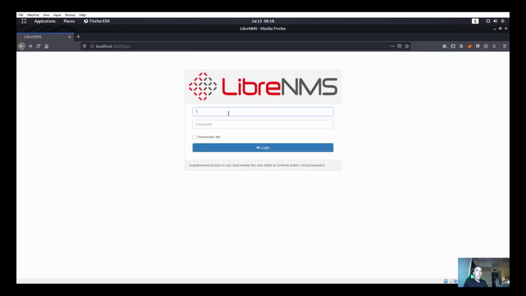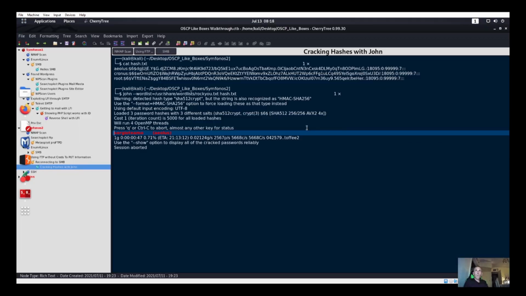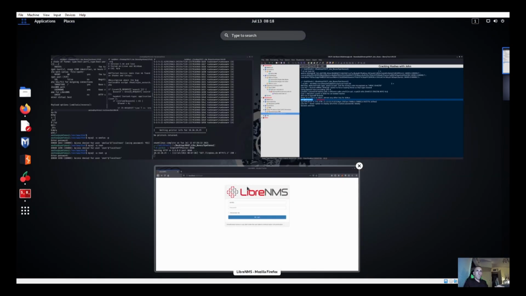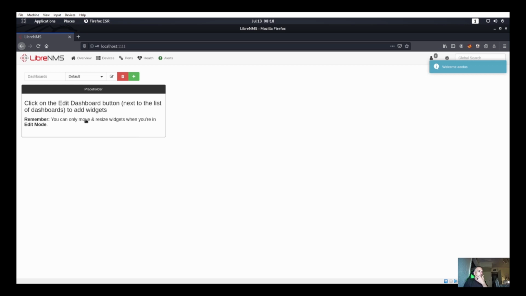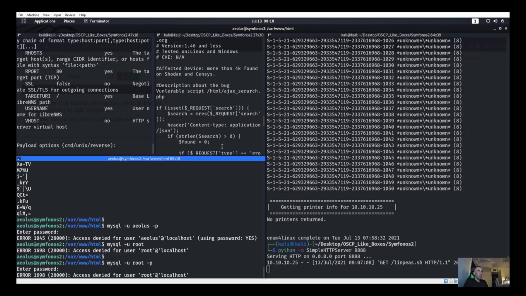Can he log in? If so, I'm getting the same thing just repeatedly. And what level of user are you? Yeah, you can log in. Okay, I'm trying all this other stuff. Click on the dashboard, add a button next to the list of dashboards, add widgets. Will we be able to do that SQL injection now? I'm wondering.